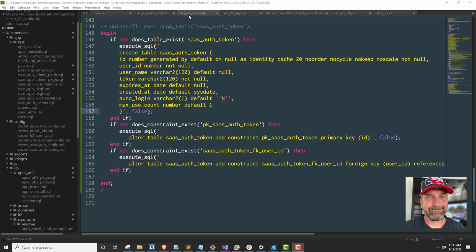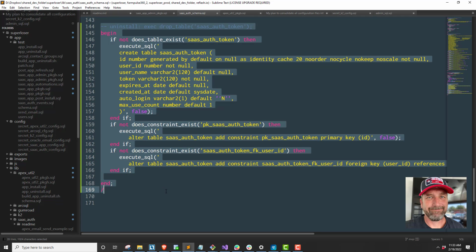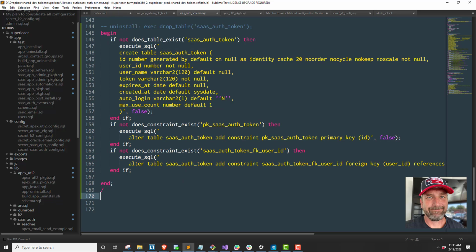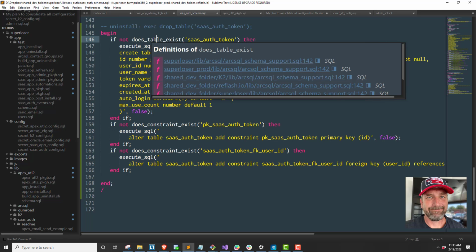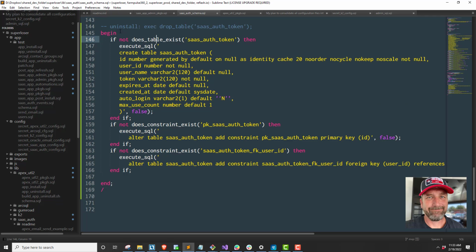So I'm in the SAS auth schema, and this is just a good example of how we create objects in K2. We use the APIs available in ArcSQL, which are fairly straightforward, and if you ever need something, you can add it. We always have an uninstall at the top. It's commented out, so our shell script can build an uninstall script from that. And we're using the API because we're in SAS auth. If we were in ArcSQL, we couldn't do that because that API is part of ArcSQL and it would be dropped, so we can't depend on it there, but we can depend on it everywhere else.